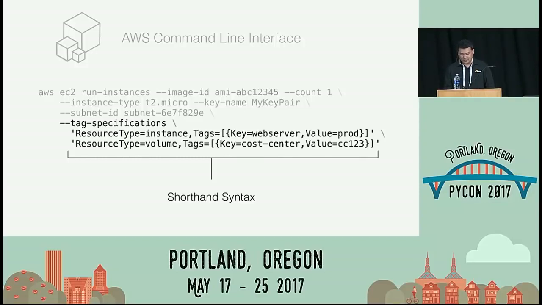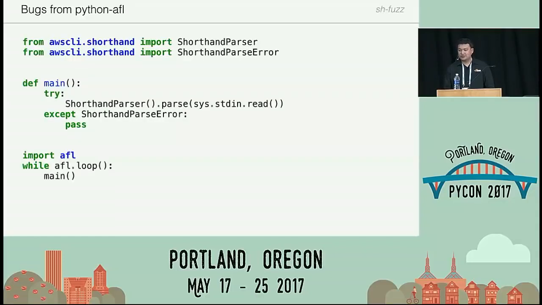So this is something that's a little less noisy. And we can use that same framework that we saw before, where we just have something that reads from standard in, tries to parse it, and again, has to get a shorthand parse error, or else it fails. And to see this, we took the examples that we have in our documentation about valid shorthand syntax and use that as the starting corpus. Unfortunately, didn't find anything too crazy.